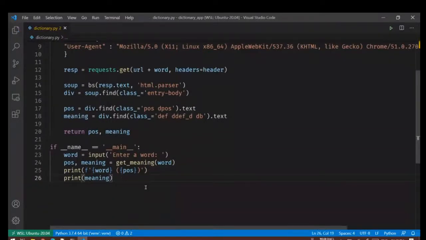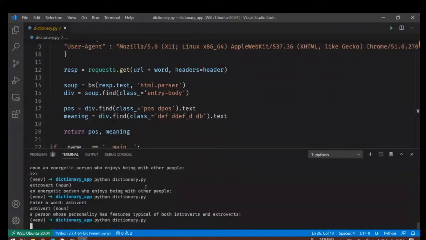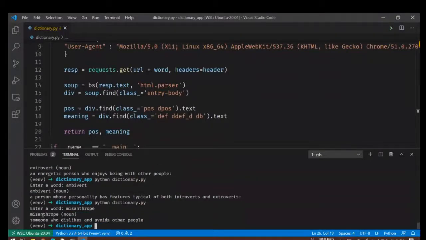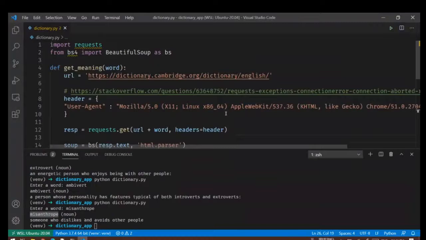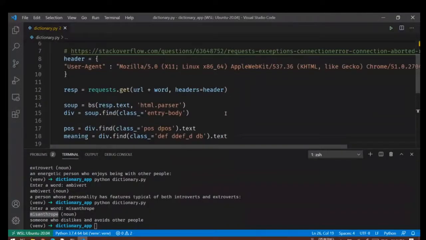So let's see if this is working. It's exactly the same thing. It will ask for a word. I'll say misanthrope, and it will return: someone who dislikes and avoids other people is known as a misanthrope. Okay, so it's working as expected. So this is the first part, or the first module, of our project.